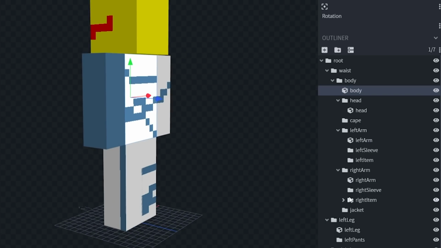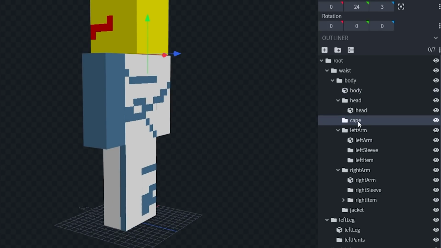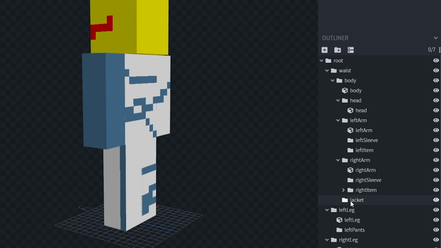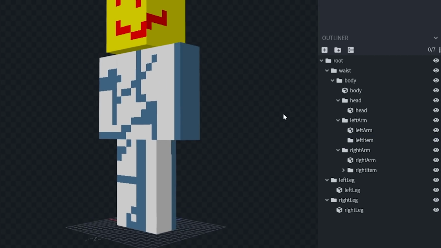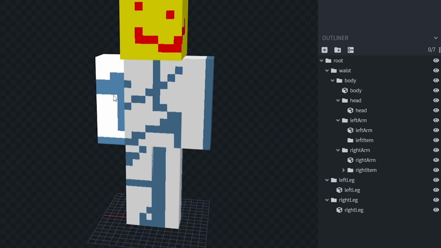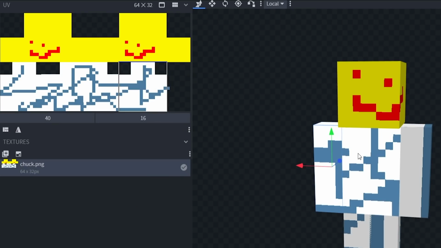We also don't need his cape, so we can click on that. We're just going to delete the folder there, and we'll delete a few of these folders that no longer actually contain anything in them. So now we've got a very basic Chuck, but his skin's not quite lining up right. If we click on his arm, that is in the correct place there.